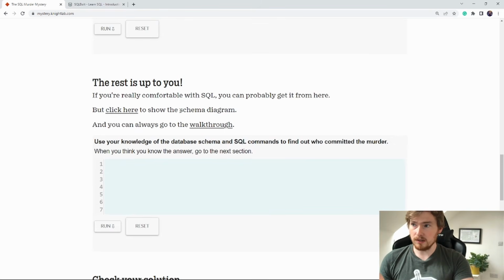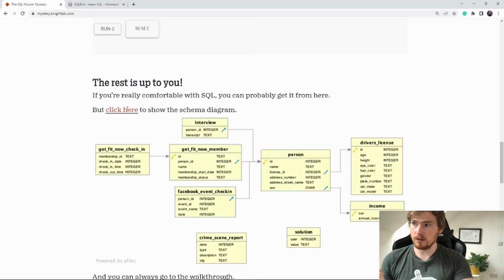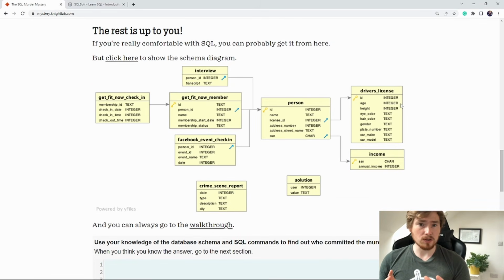One great piece to look at is this schema diagram. Schema diagrams are super useful pieces to help you understand how all these different SQL tables relate to one another. So for here we have a few standalone tables. The crime scene report will start there. As for solution, this is where you'll enter your solution and we'll check if it's right.